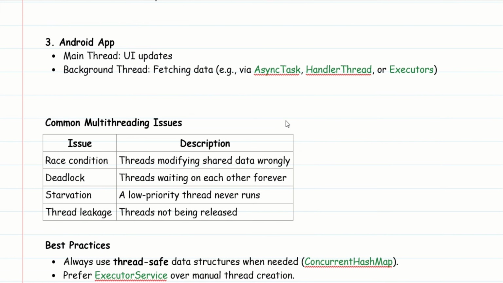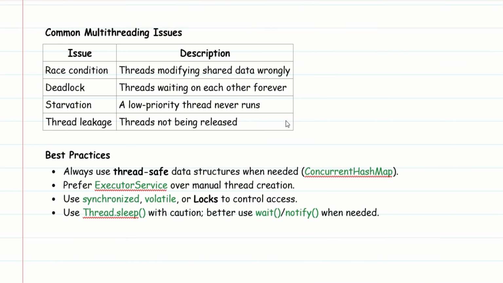Here are some of the multi-threading issues: race condition, where threads modify shared data wrongly; deadlock, where threads wait on each other forever; starvation, where a low priority thread never runs; and thread leakage, where threads are not released. Here are the best practices: use thread-safe data structures when needed, and prefer executor services over manually creating threads. Use synchronized, volatile, or lock to control thread access. Use thread sleep with caution; better to use wait or notify when needed.